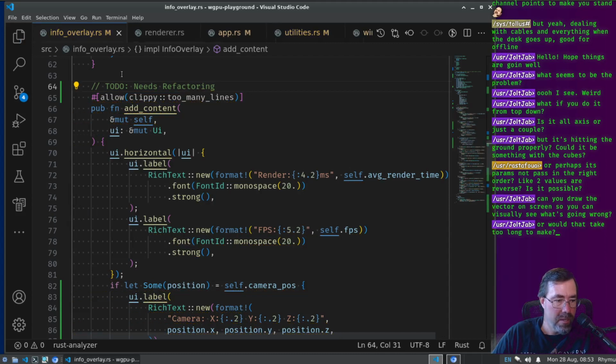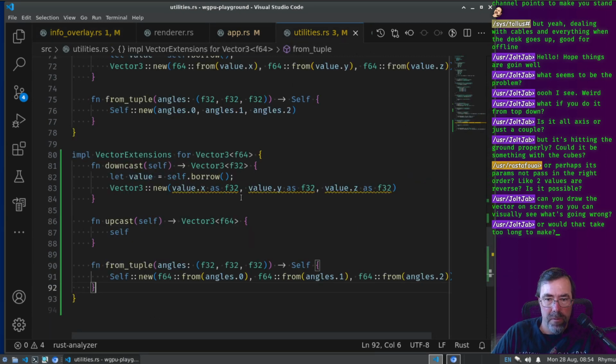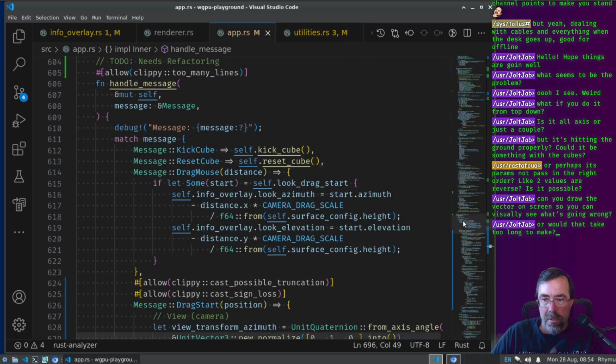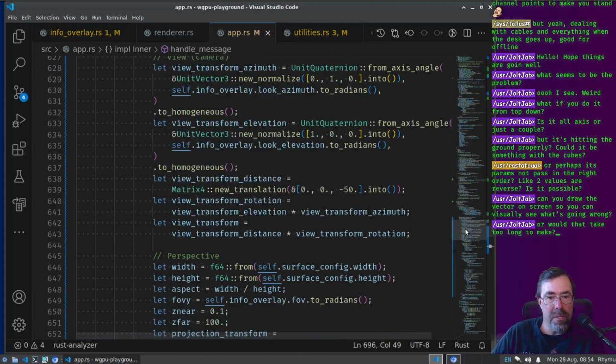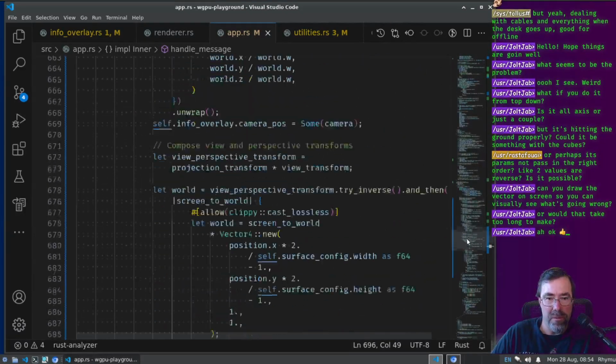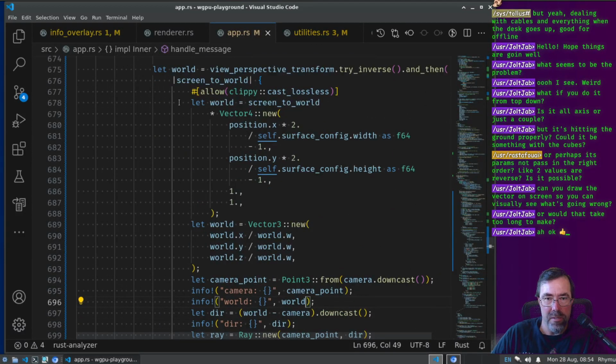Can you draw the vector on the screen so you can visually see what's going wrong? That would take a little bit too long for right now. I actually don't have line drawing in yet. Yeah, so I've narrowed it down to this world. There's something wrong here, right? Something in my math, maybe.